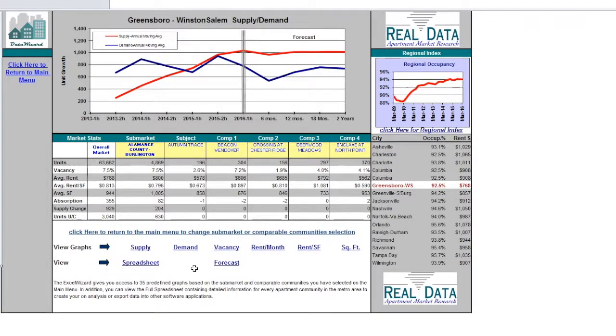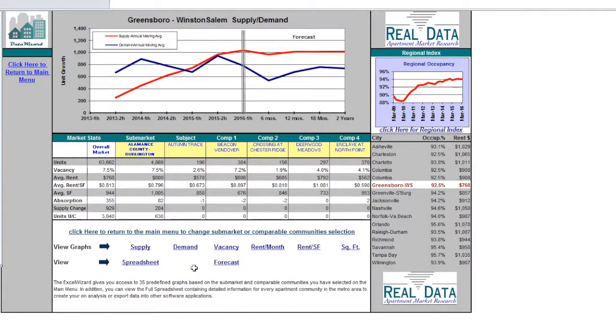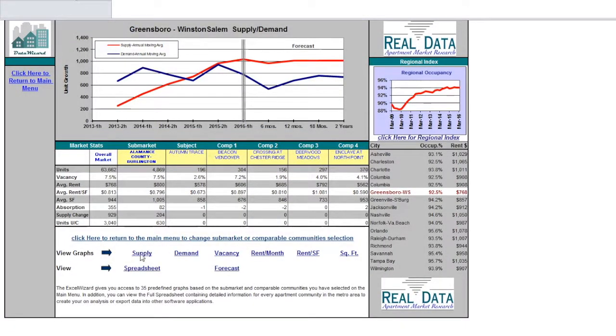Let's look at the graphs first. The Excel wizard contains 35 predefined charts and graphs based on the properties users want to compare in an Excel format, allowing users to easily export any of the charts or graphs into other programs, reports, or presentations. There are graphs for supply, demand, vacancy, rent per month, rent per square foot, and square footage. I'll start with the supply graphs.